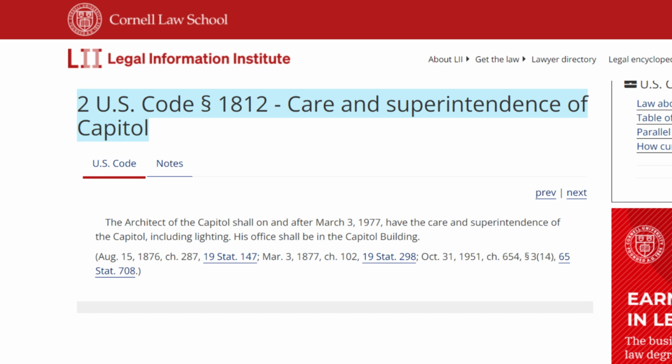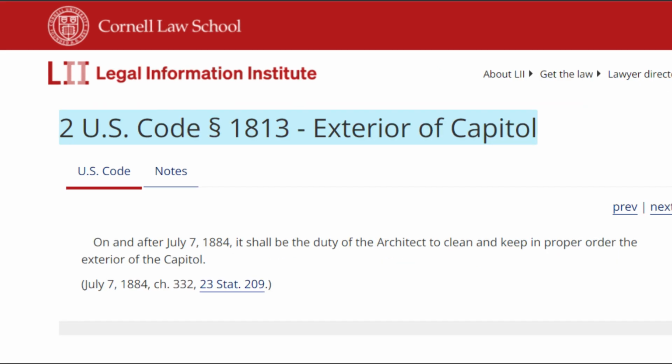The architect of the Capitol shall on and after March 3, 1977, have the care and superintendence of the Capitol, including lighting. His office shall be in the Capitol building. 2 U.S. Code Paragraph 1813, Exterior of Capitol. On and after July 7, 1884, it shall be the duty of the architect to clean and keep in proper order the exterior of the Capitol.